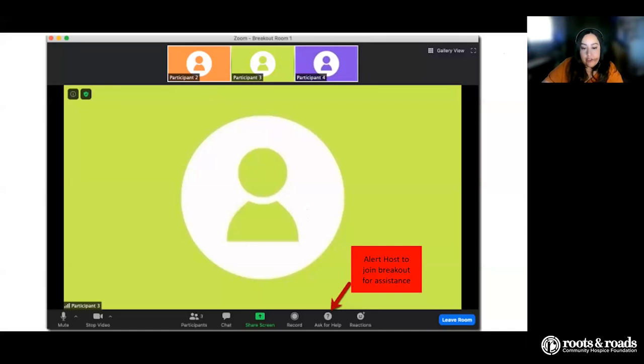You're going to have the same features down at the bottom with the addition of this Ask for Help icon. And so if you have any questions, you can hit that button and it will alert me or David or Jen to come and join you to help out.